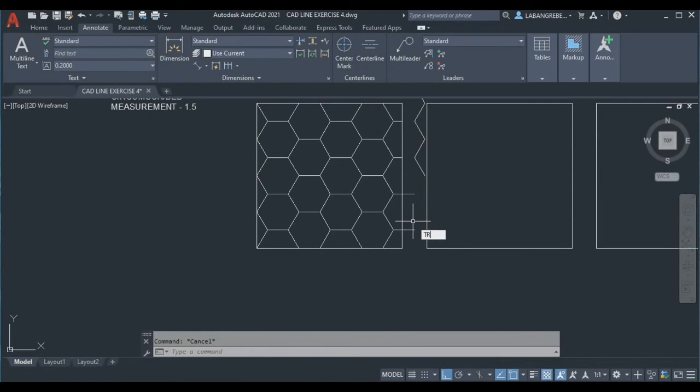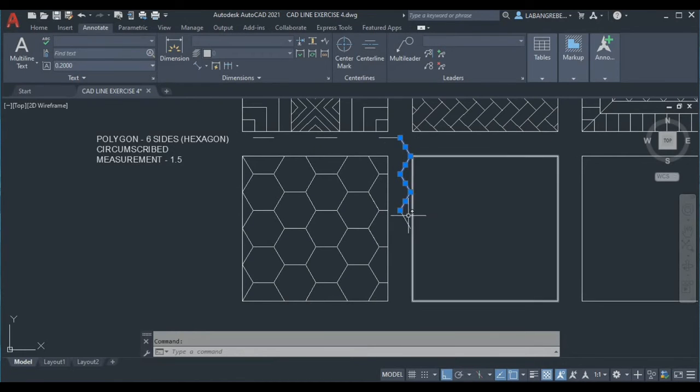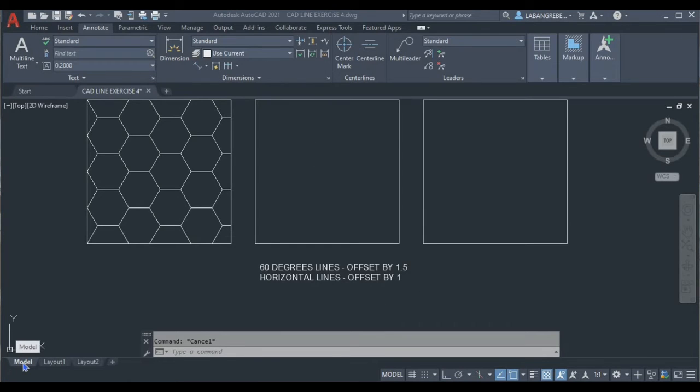And get trimmed this way. I'm gonna trim this, or it's gonna delete this way. So again, hexagon circumscribed in the measure of 1.5 for box 3 or 4. Right. Let's proceed now to the 5th box.